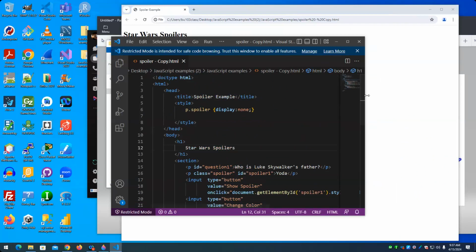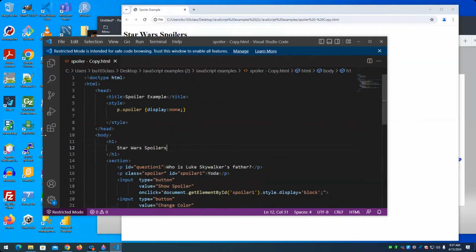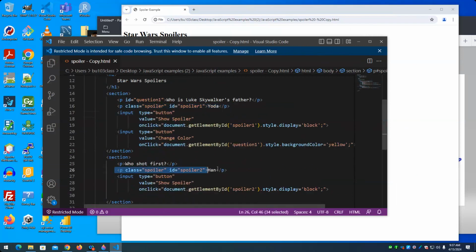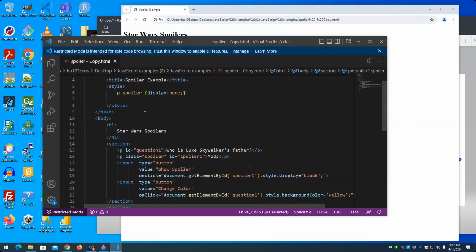First of all, let's examine how this looks when the page initially loads. I have these paragraphs that have a class of spoiler. Why do you give things a class? You give things a class if there are multiple things that you want to treat the same way. But when the page loads, I want to hide all the spoilers, right? So therefore, I give all these paragraphs the class of spoiler. In CSS, then, I say any paragraph that has a class of spoiler, don't display it. Display type is none.